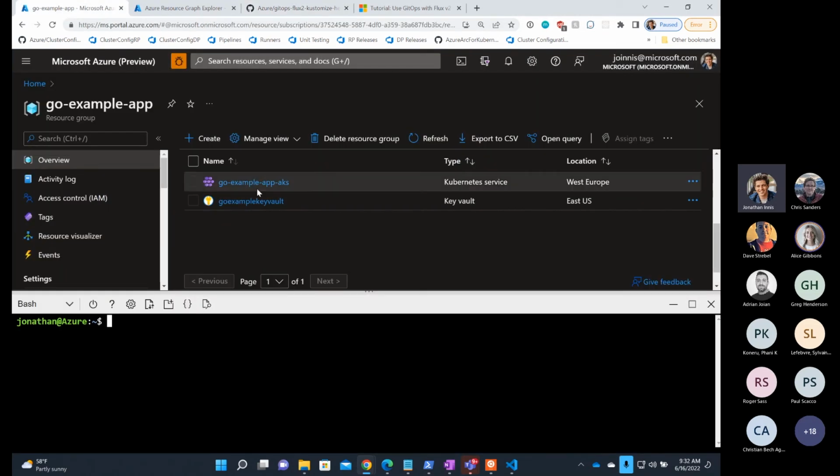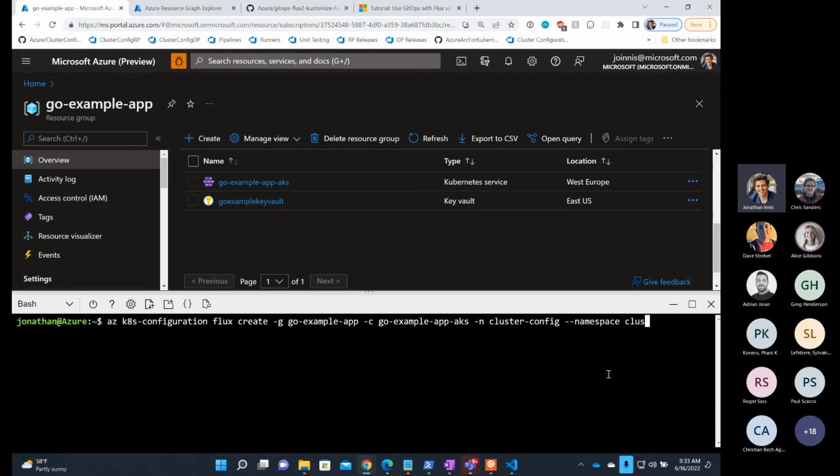So if we jump back into the portal, the basic command to deploy this application to the cluster is this az k8s-configuration flux command. And as Chris described, there's also a UI to go along with this, but we'll walk through the CLI right now. So here we're going to create the configuration in the Go example app resource group. We're going to deploy it to this Go example app AKS cluster. We're going to give it a name with this -n flag. And then we're going to deploy it to a given namespace. In this case, because of the multi-tenancy model, we're expecting some of the manifests in this repo to be deployed to the cluster config namespace. So we'll deploy it to that namespace.